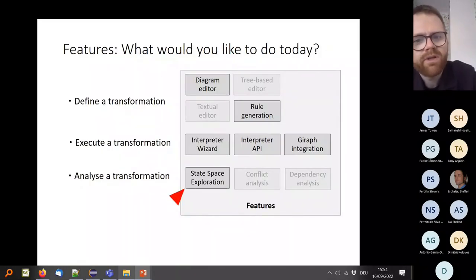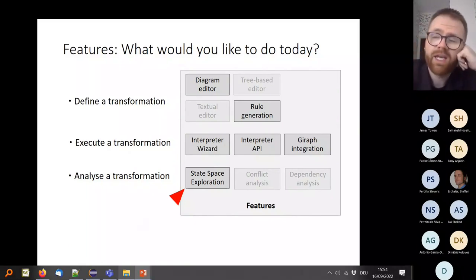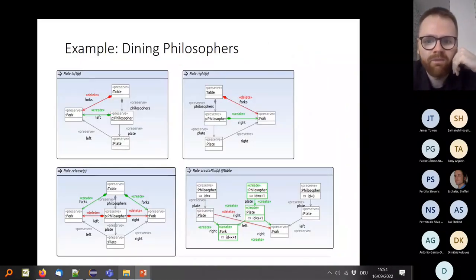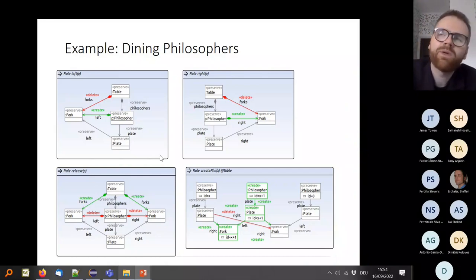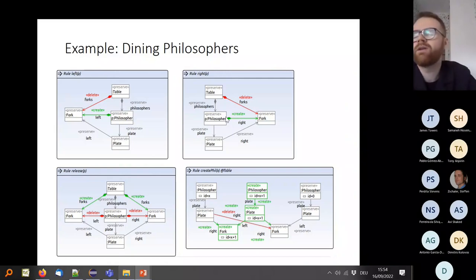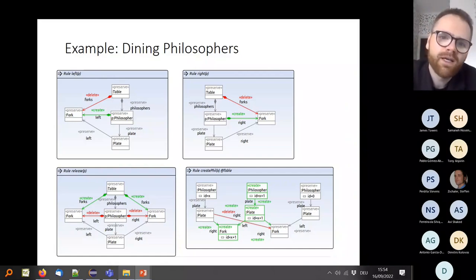What else do we have? State-based acceleration. Once you have your rules, the nice thing is that we get to benefit from many things that have been formally defined, that there's some formal theory behind it. One example is the classical dining philosophers problem. We have a couple of philosophers that sit around a table, and they all have a left and a right fork, and they all use the same forks for eating. Is there ever a deadlock?